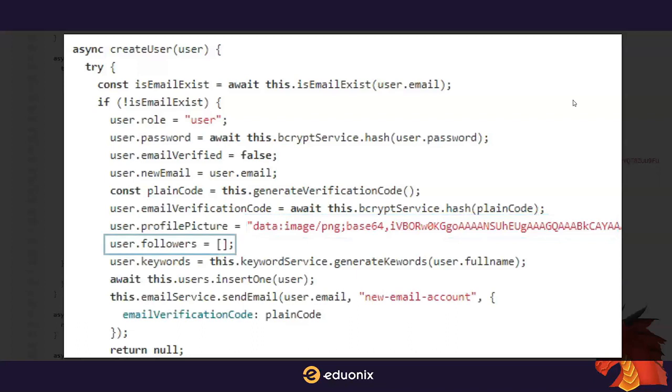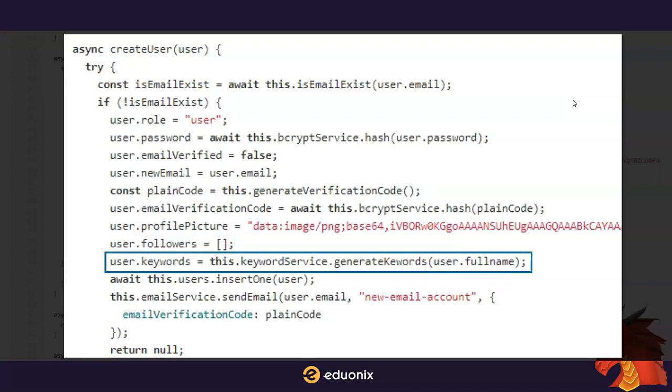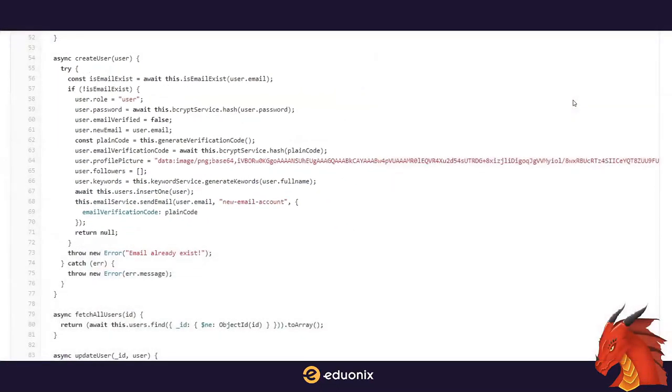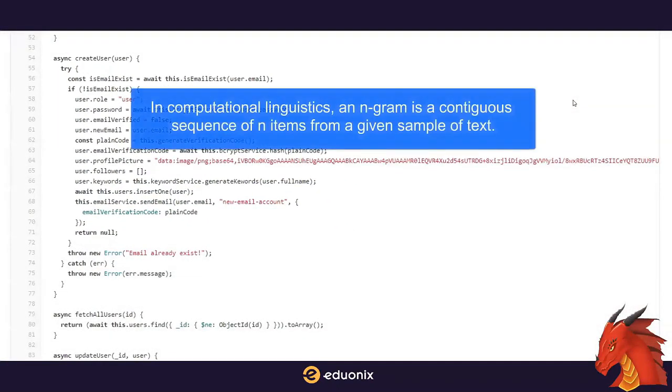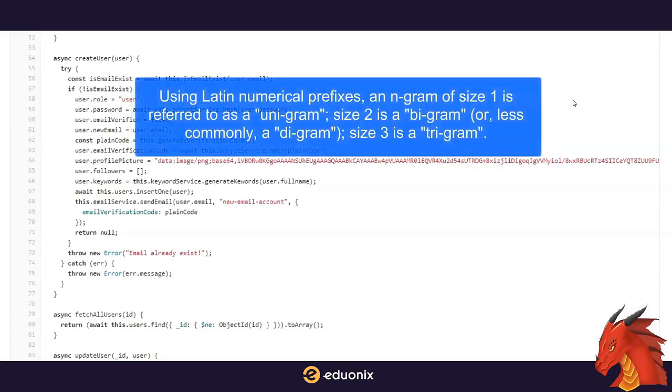Followers is an array that will hold each ID of the other user accounts who a user is following. Keywords is another array which will contain n-grams of the user's full name. So what's an n-gram? In computational linguistics, an n-gram is a contiguous sequence of n items from a given sample of text.